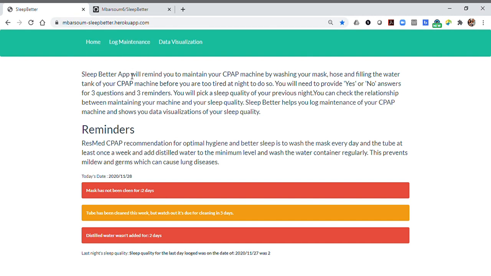This app is developed on Heroku. After I'm done demoing it, I'll show how to deploy it locally. So the homepage just gives a brief introduction about the SleepBetter app, what it does and how it works. And then it goes into the reminders, shows today's date, and then shows the three main things that this app is helping the patient with, which is the maintenance.